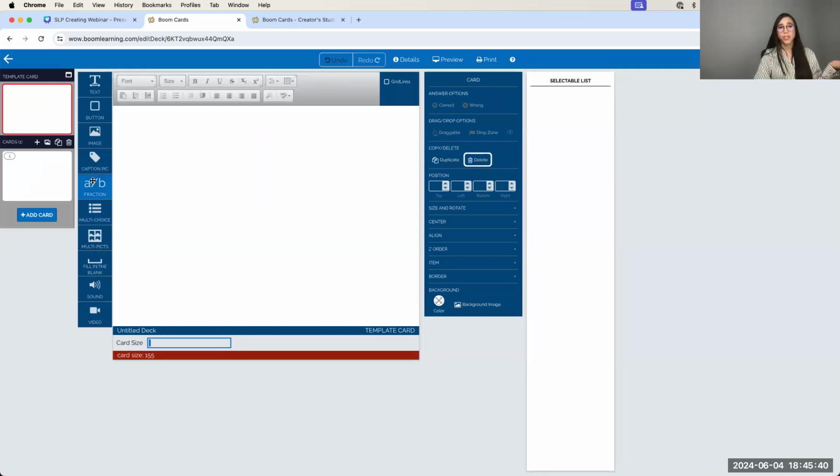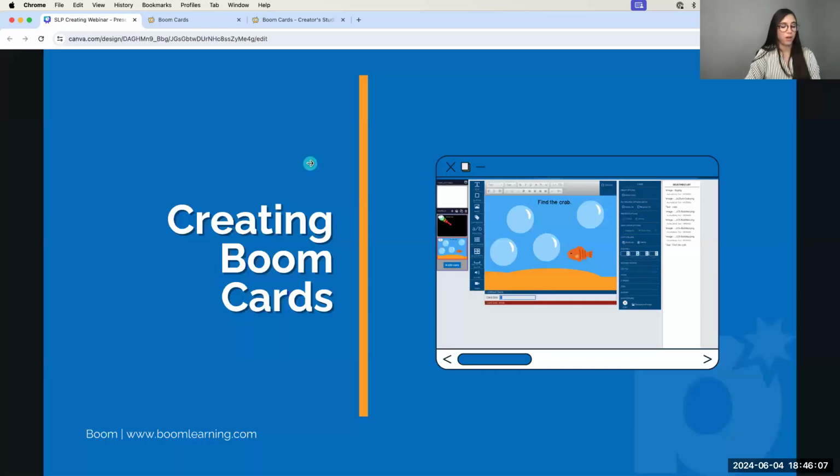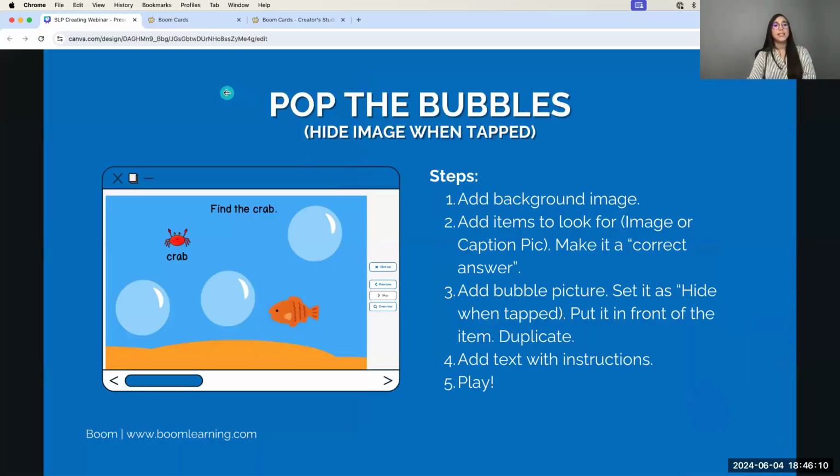We also have fractions if you're using that, multiple choice with picture. We have fill in the blank for those like high school or adult clients. We can have sound, like I mentioned. You can record yourself from here also. And you can add videos from Vimeo using a link. So for this one, the first one that we are going to be creating is the Pop the Bubbles.